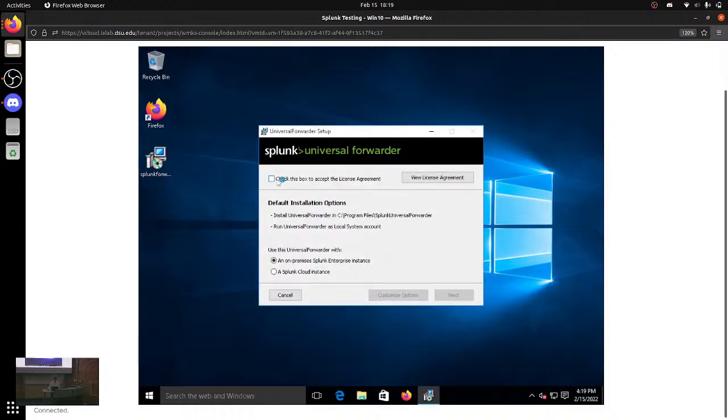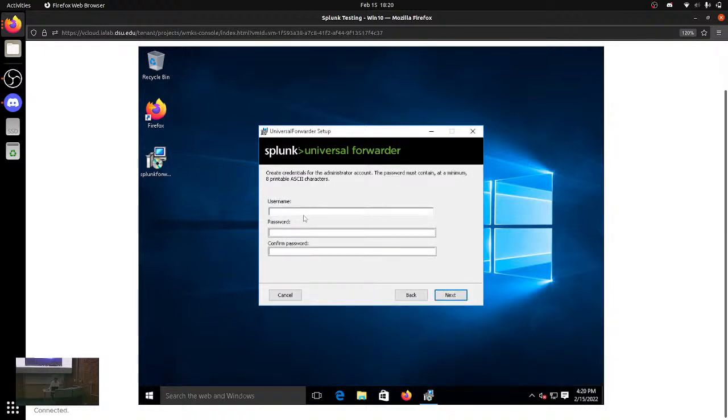Once we get here, we're going to need to check this box to accept the license agreement and then specify that we're using an on-premises Splunk Enterprise instance instead of Splunk Cloud. Then we're going to do next. These are new usernames and passwords if you want. They don't have to be the same. I'm going to use the same because it's easy to remember.